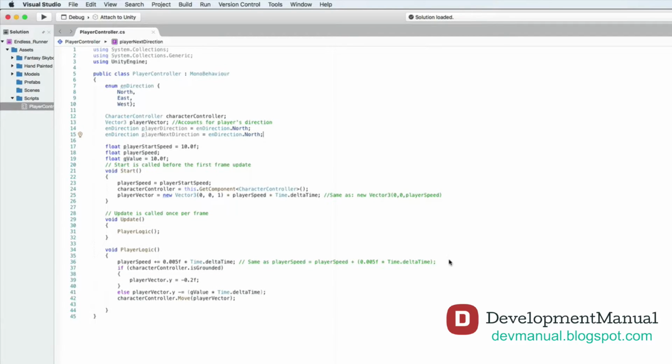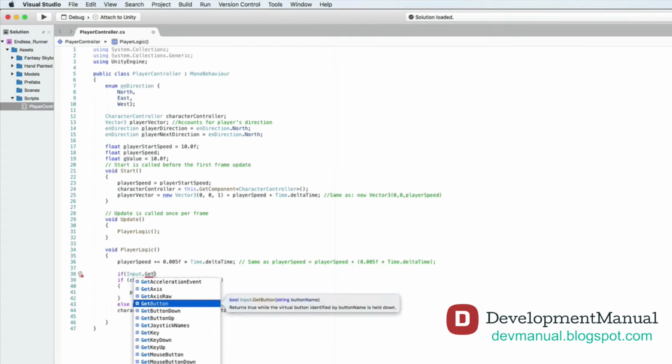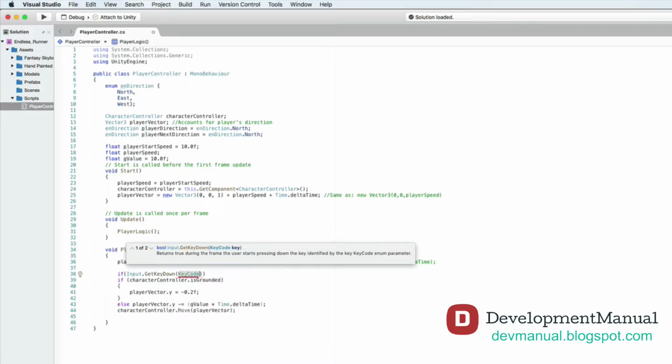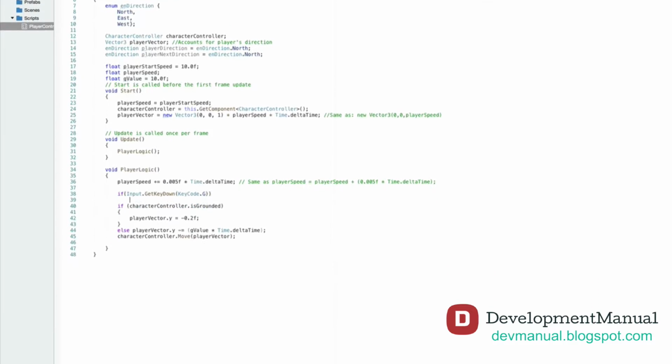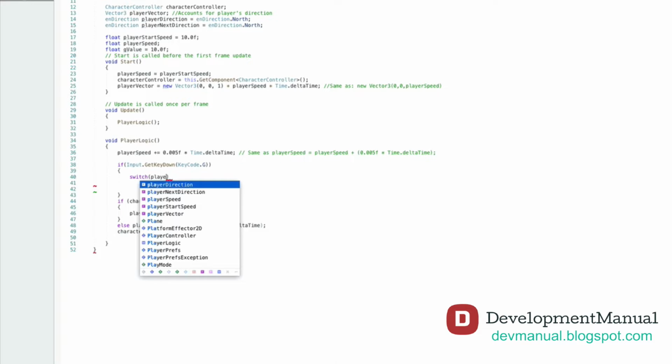Now let's go to the player logic function and write a simple if statement that checks if the user has pressed the G key on the keyboard just like we saw in the manual. So if a G key press is detected, then what? Well, we said that we wanted the player to turn right when the user hits G. So let's write a switch statement that's going to check the player's current direction and then manipulate his behavior based on each case. So type switch, open a pair of parentheses, and we want to evaluate the player direction variable.